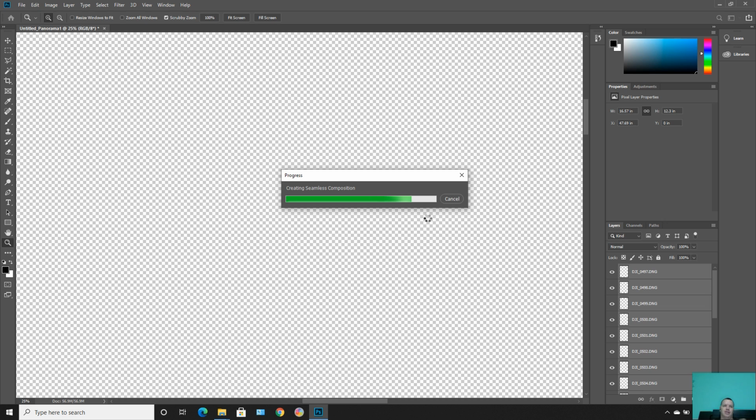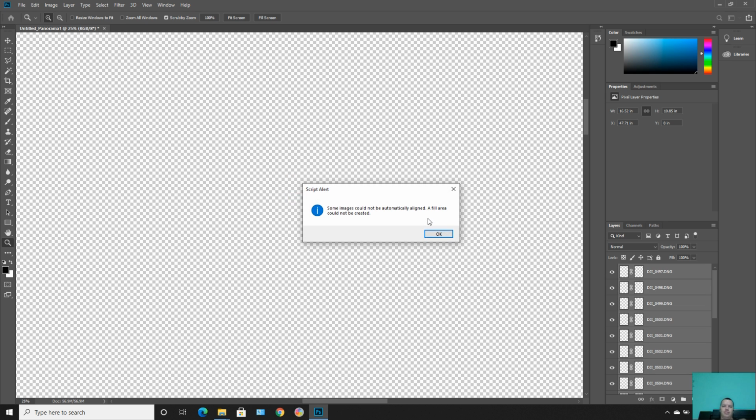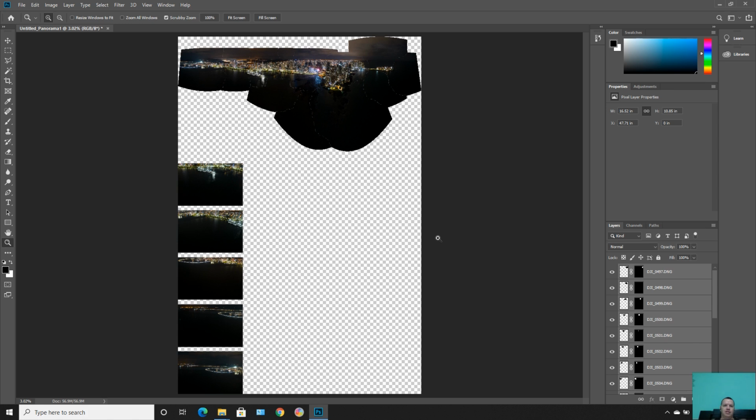Shouldn't be too much longer here. Some areas could not automatically be aligned. A fill area could not be created. Okay. Yeah, so you see down below, like these ones here, it said, hey, we can't figure out where these images are supposed to be.